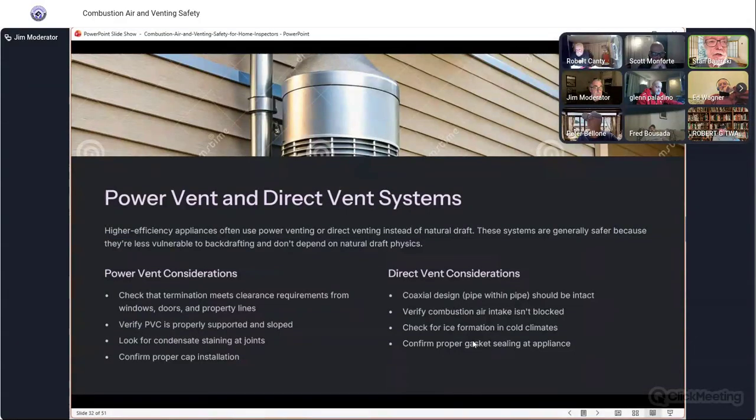Power vent considerations. Check that terminations meet clearance requirements for windows, doors, and property lines. Verify PVC is properly supported and sloped. Look for condensation staining at joints and confirm proper cap installation.